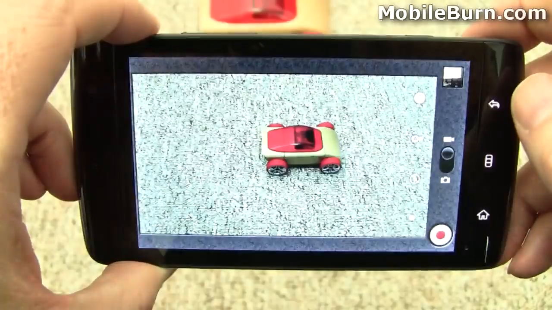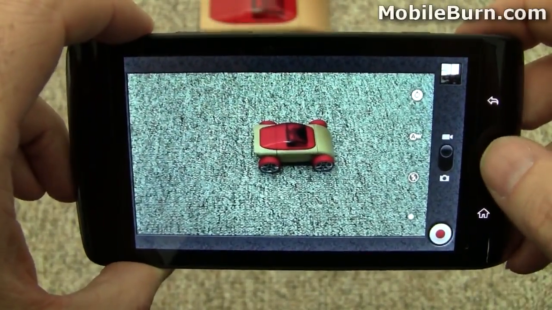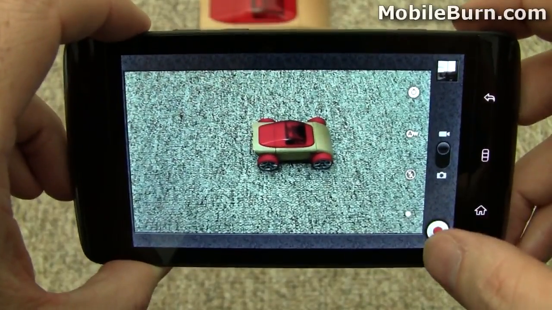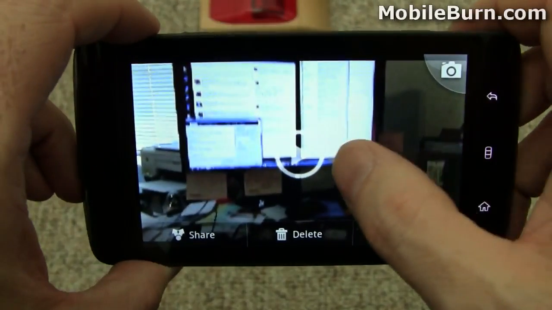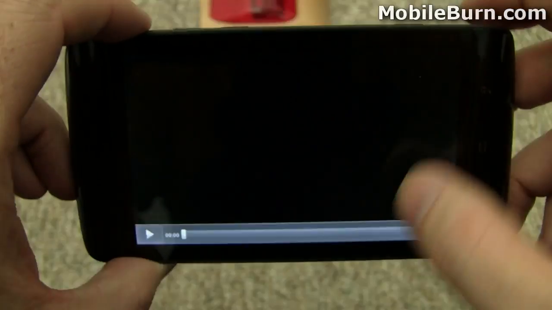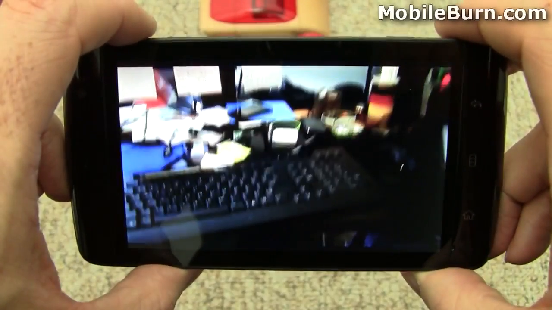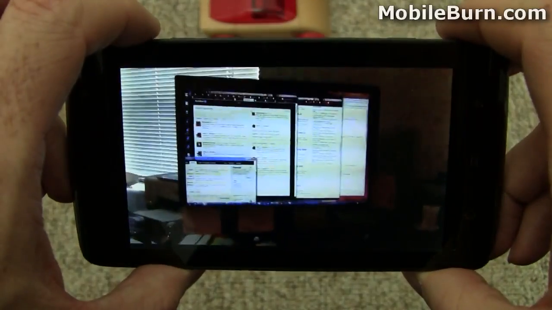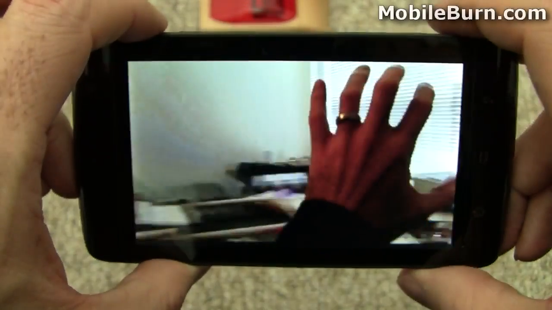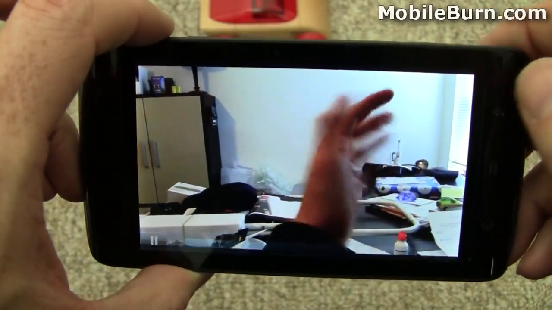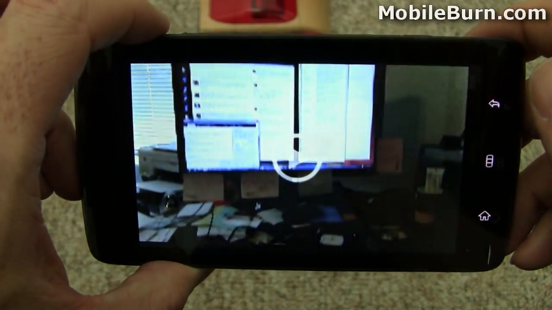Switch to video mode, and shoot a video. It records HD video, and I'll show you a sample of that. Jump into the gallery, and here's video, and it's really choppy. It's just awful video, and the artifacts in the background, just really nasty stuff. This is some of the worst HD video I've seen on a smartphone in the past year.